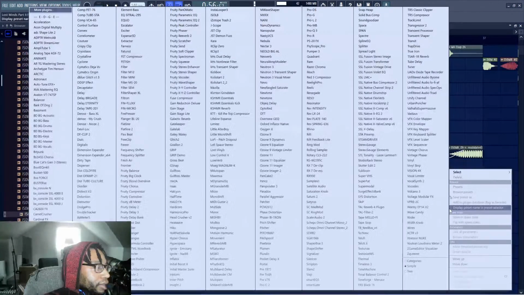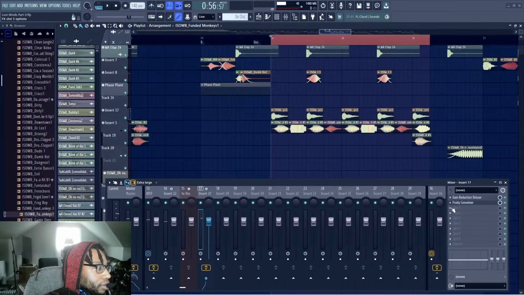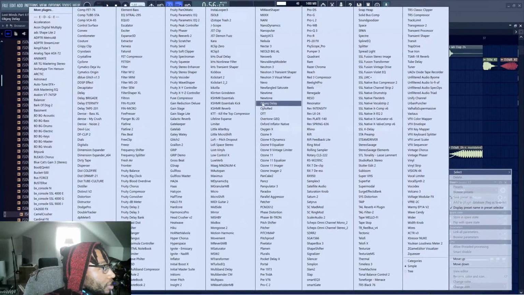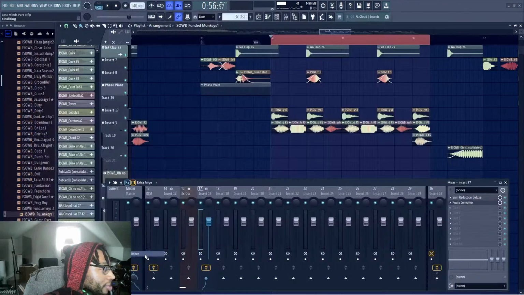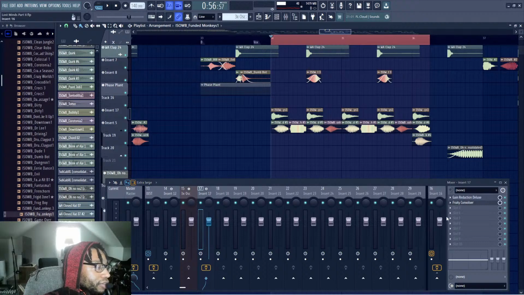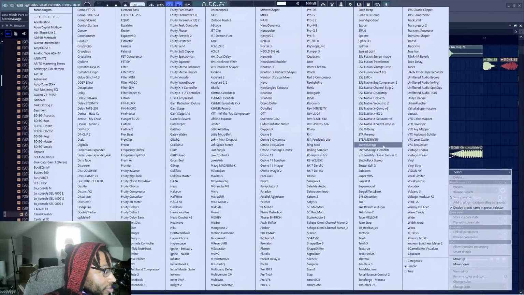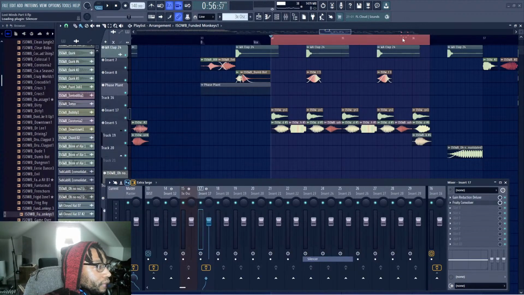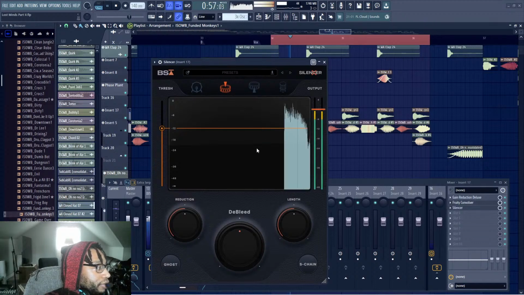And I put like a gate on there. I mean, Fruity Limiter gate would be fine. To be honest, when I open my Fruity Limiter, it doesn't even open, so I have to go in another menu and get it. I don't know what's wrong with it. I have to reset it or fix it. So I just honestly use Silence or something. It's faster to use it. Any gate will work for this particular application.